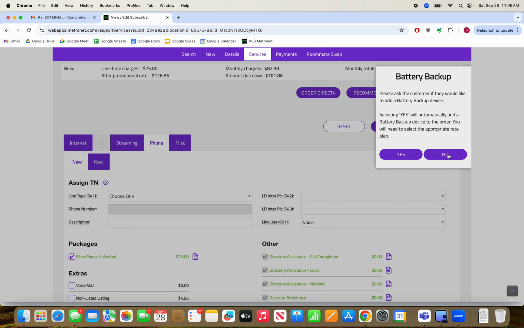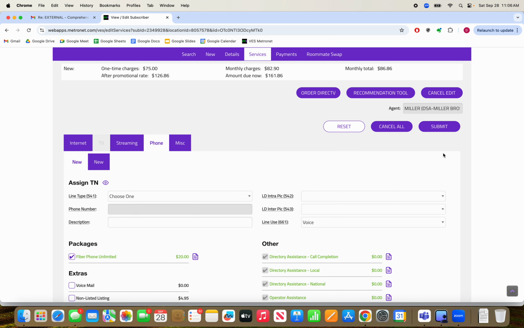Battery backup, never click this unless the customer absolutely wants it. I don't even know how much it is extra. It's a couple $100 probably to get that set up as a one-time thing. I wouldn't worry about that. We don't get paid any extra on those, so just click no.